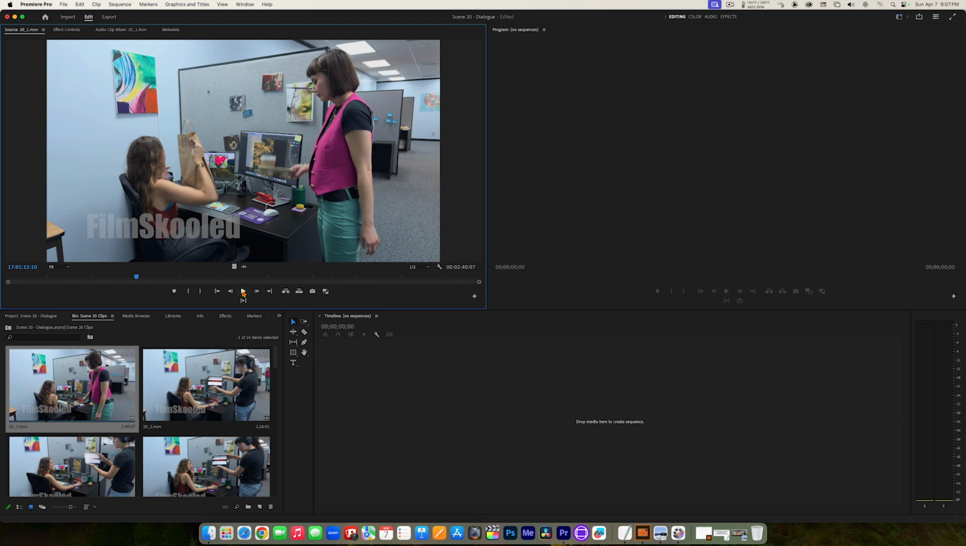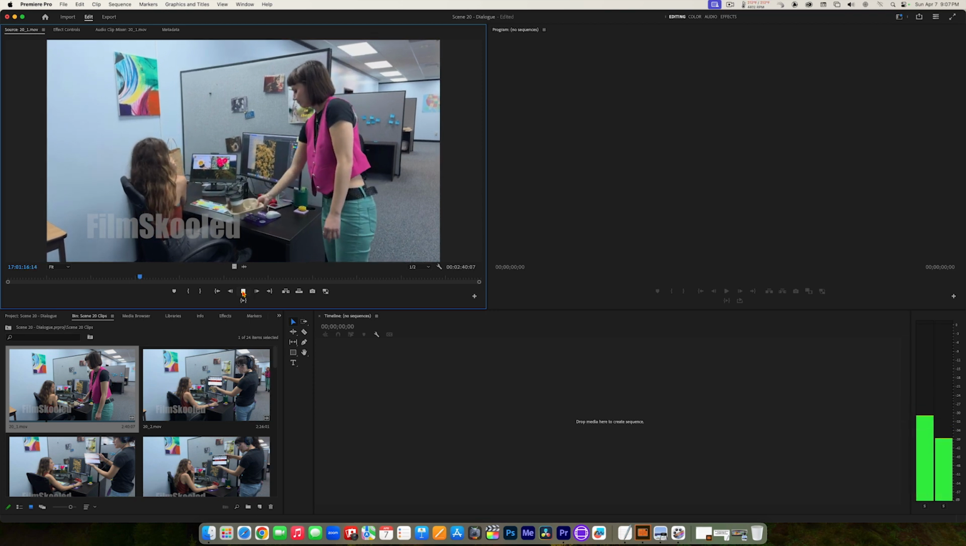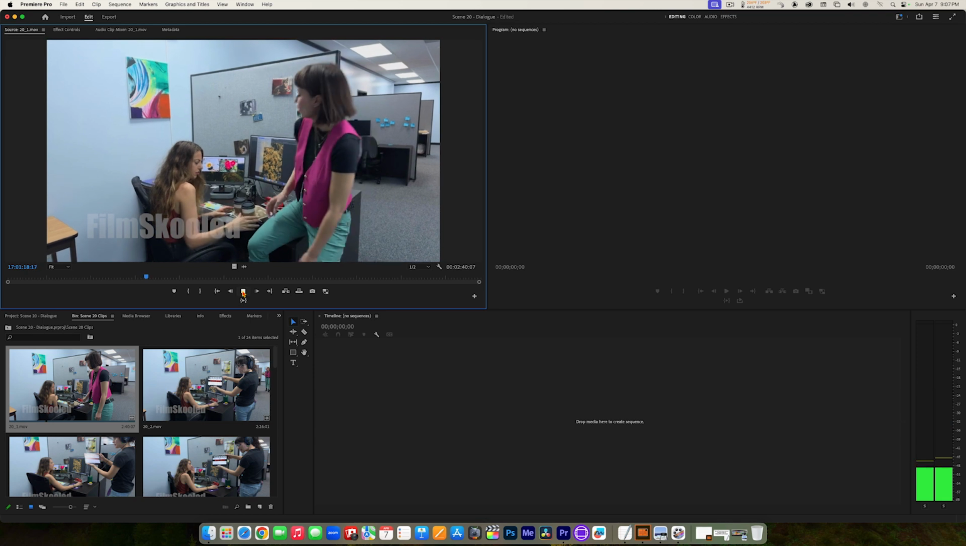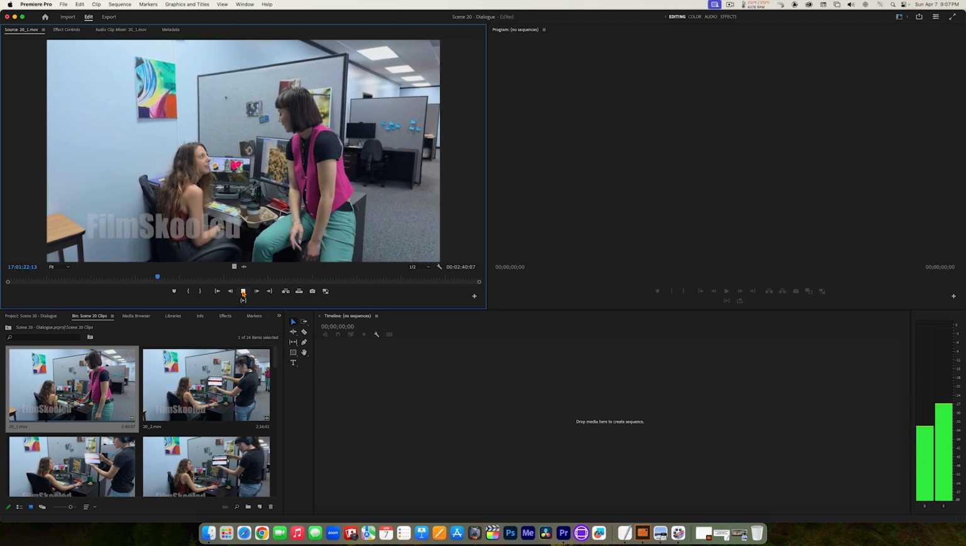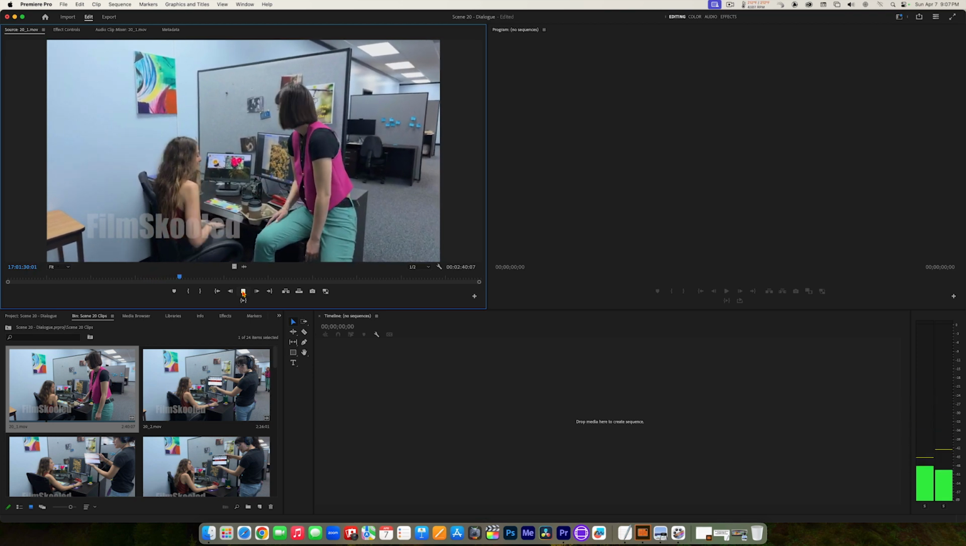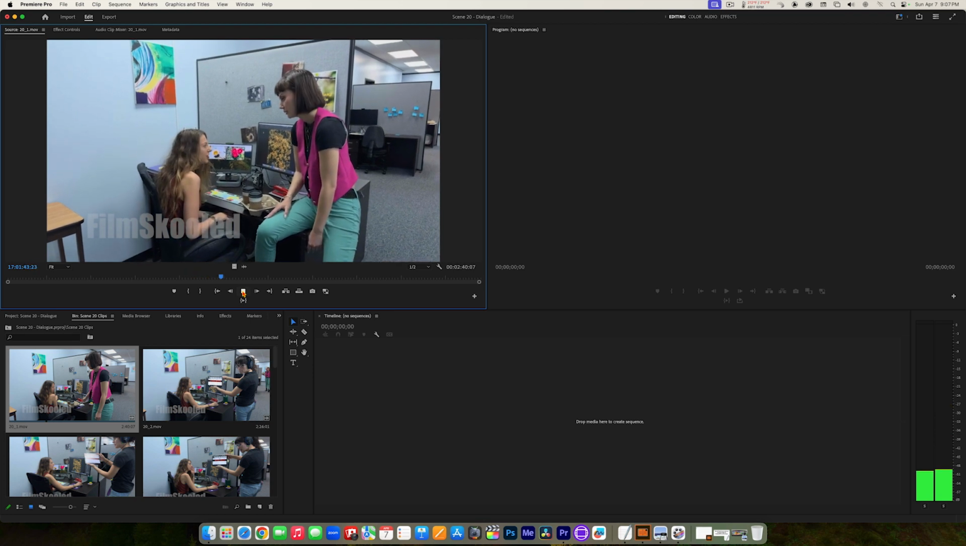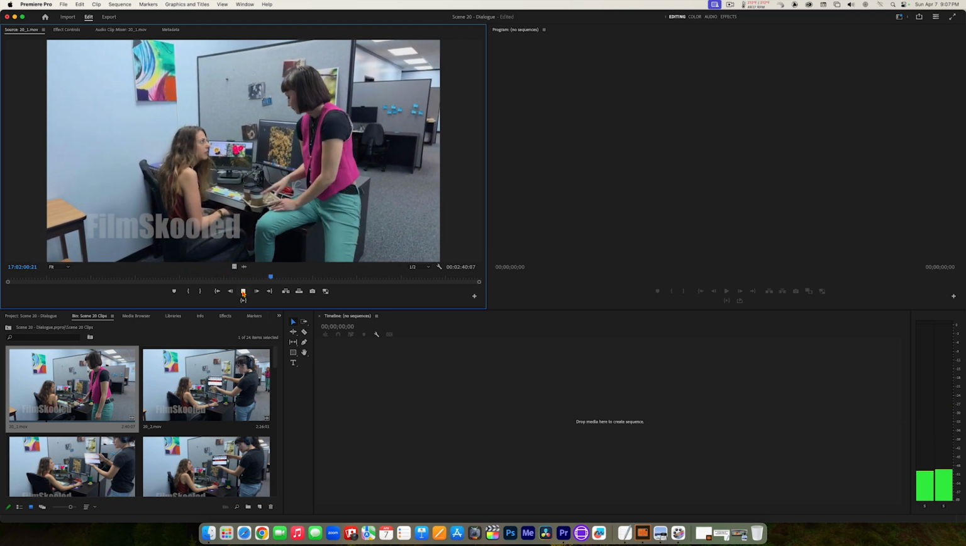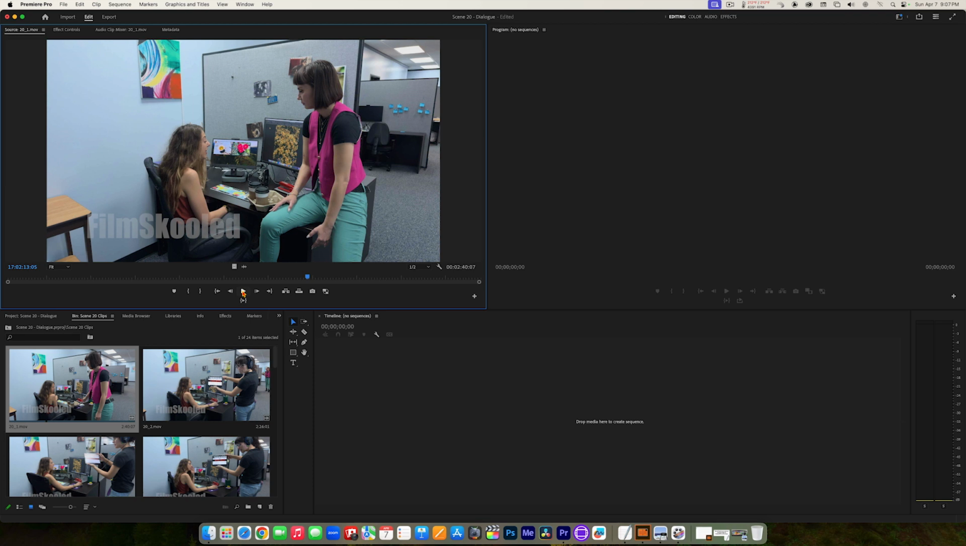So, the more you hit L, the faster it will play forwards. So I can hit L once. Then I can hit it again. And then again. And then again. The more I hit L, the faster it goes. K will pause it. And then J will play backwards. And the more I hit J, the faster it will play backwards.